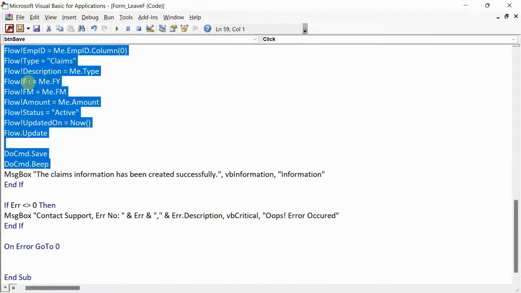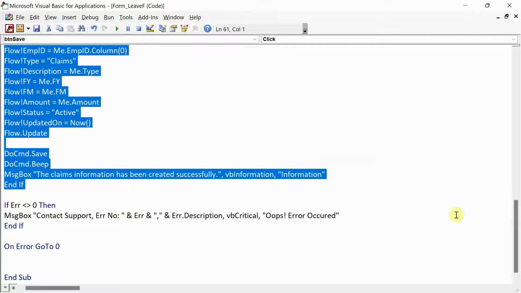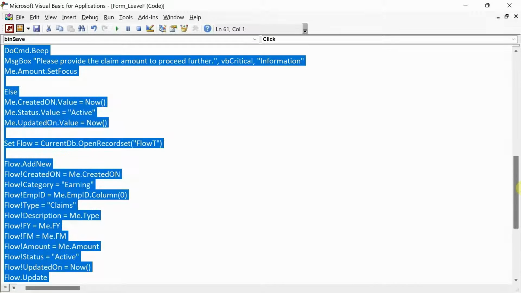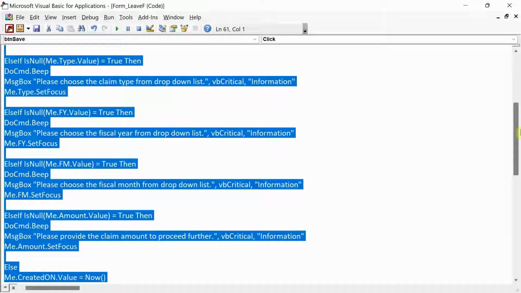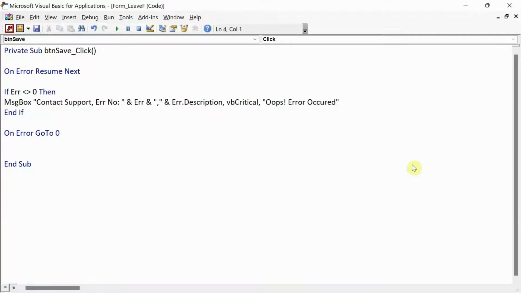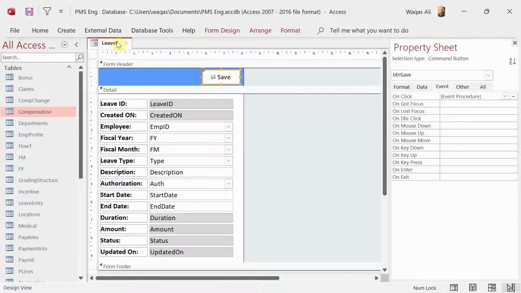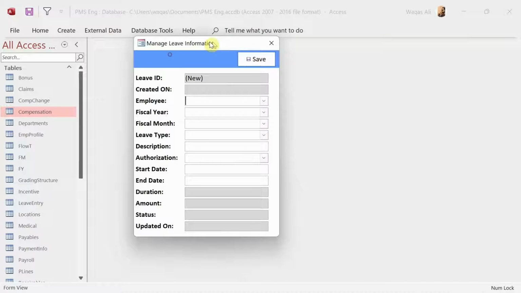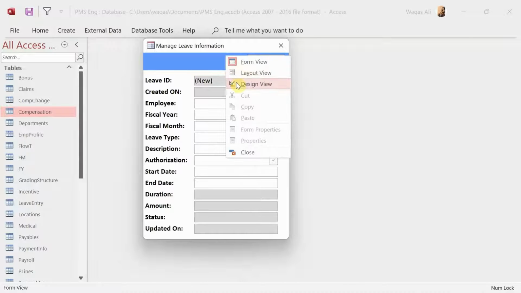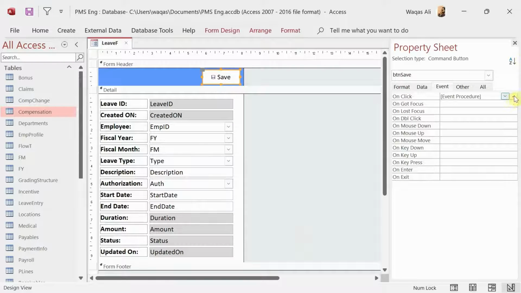And the reason for that is that I want to show you from scratch how you can do the coding. Okay, so we'll delete it and save it, go to the form view again. We put together some of the conditions that the field should not be empty, and then only we should be allowed to actually store the information. All right, right click on that, design view, save button.